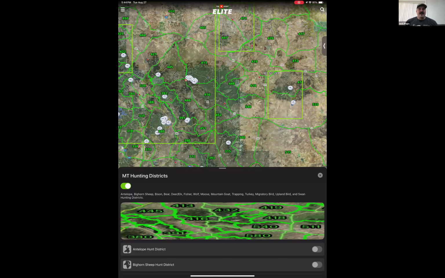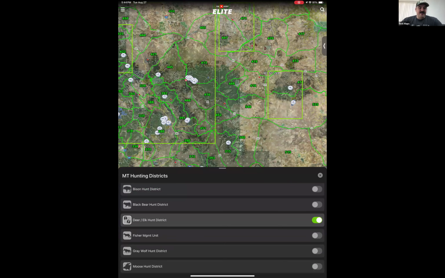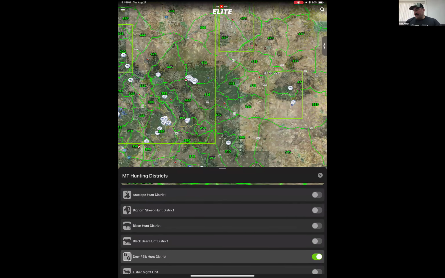Now, a lot of states have different districts or different zones for different species. We hear about this, and Wyoming seems to be the most common we hear about because they break theirs out a lot more than other states. So right now, of the 17 different sublayers, deer and elk is turned on for Montana. We will typically default to the most popular game animal in that state. Most states, it's going to be your deer zones are turned on. But let's say I drew an antelope tag this year, which I did, luckily. I'm going to turn on the antelope zones. You can see how they change, right?